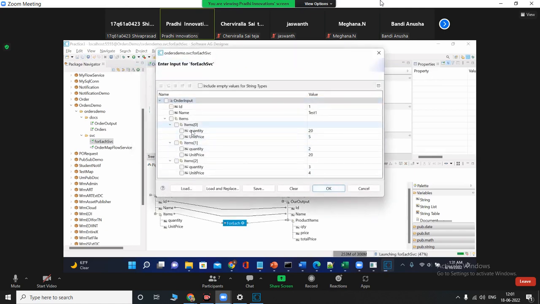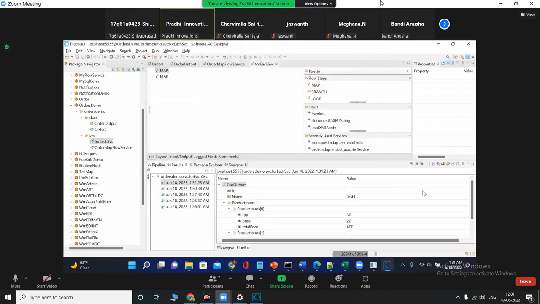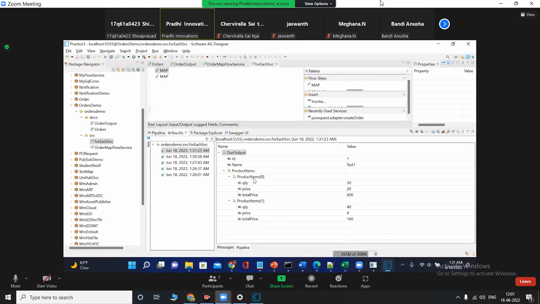We have 3 items, 0, 1, 2. Okay, we'll get 2. I will give this as a 30. Let's say this is 40. So I will get only 30, 40 quantity items in the output. So second, this one, and 1 and 2 items. See, I got 1 and 2, right? Only 2 items I got.